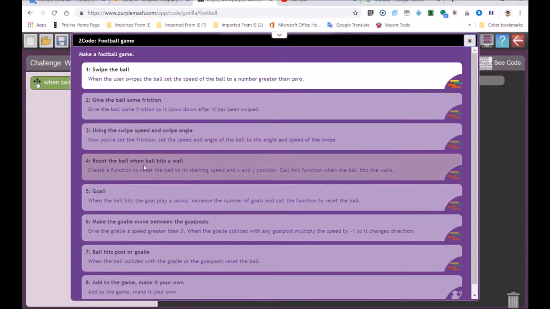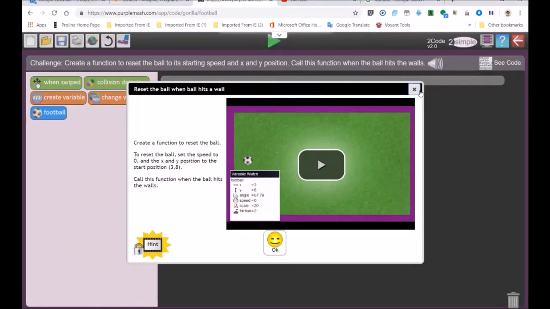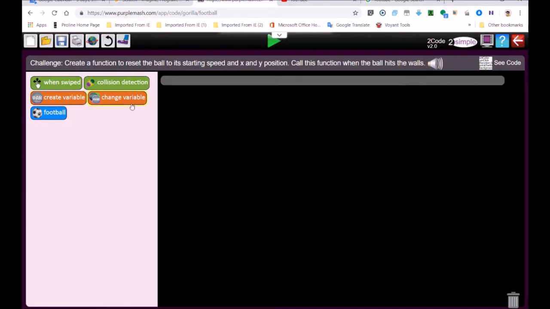This one: reset the ball when it hits a wall. Now, this one would be very interesting. Sam, I thought of you with this one. Just have a look at it, and don't forget to look at the JavaScript by going to the code.